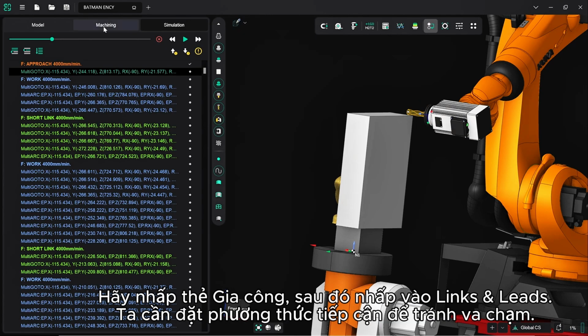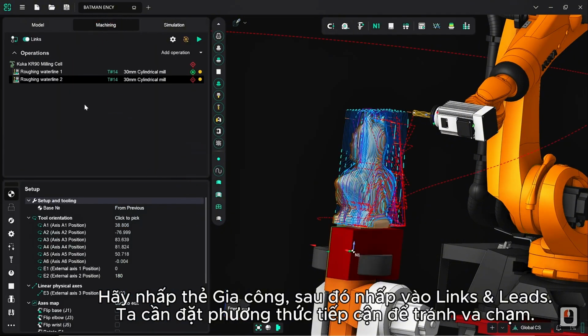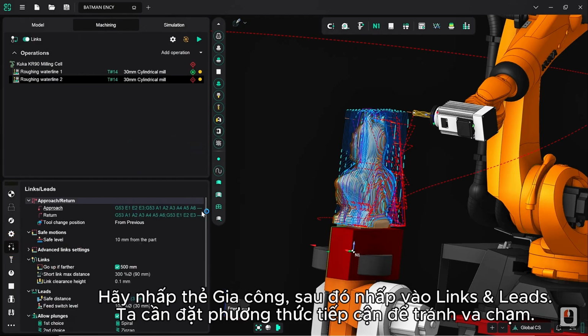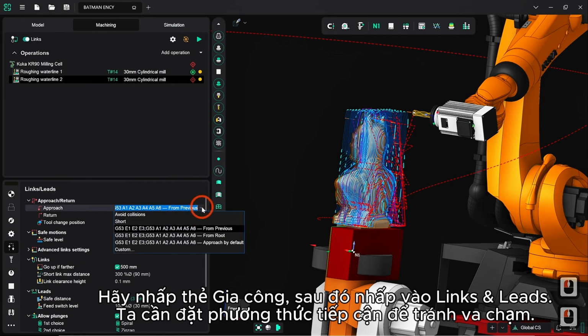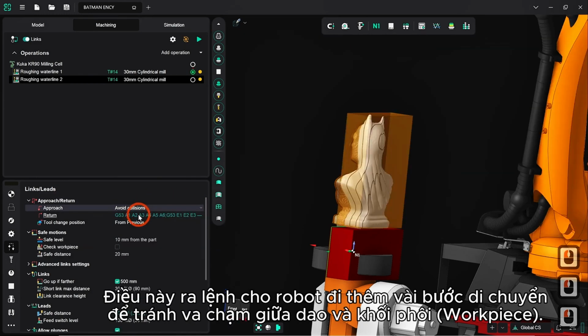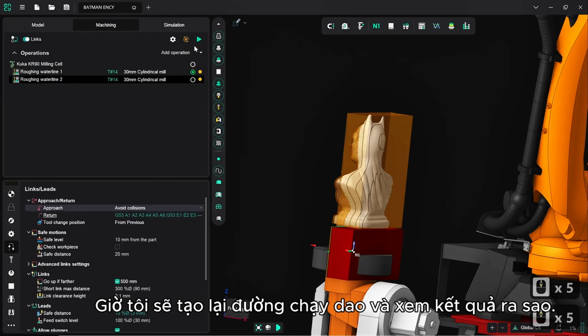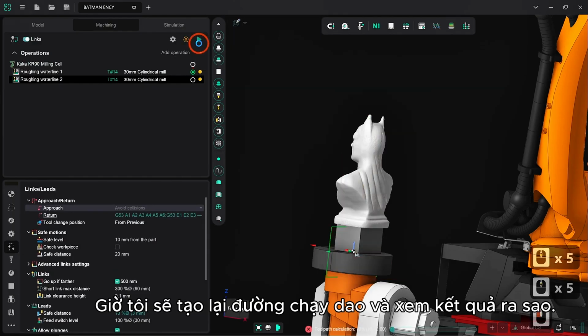now. So to click on machining, and then what we want to do is we want to click on links and leads, and we want to set the approach to avoid collisions. In doing this, what will happen is this will tell the robot to take a few extra movement steps to avoid any kind of intersection between the tool and the cutting block, the workpiece. So I'm now going to regenerate the toolpath and see how it looks.